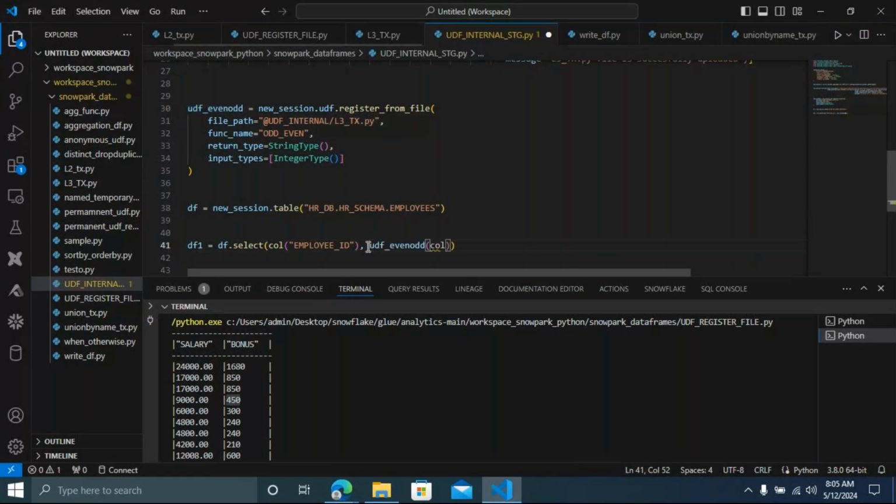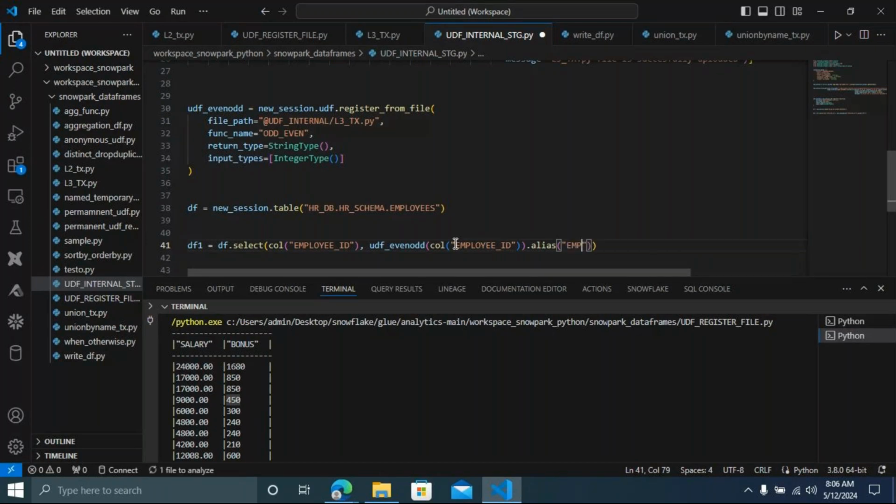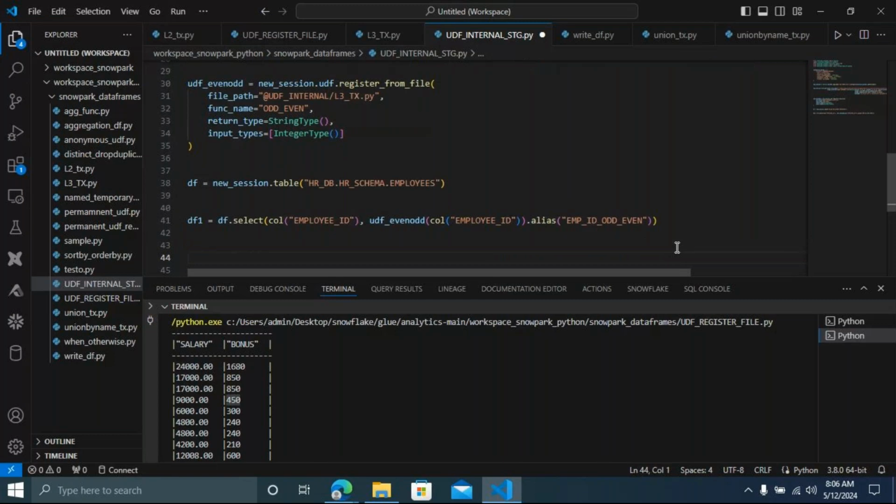Use it, and then just pass the employee id. Yeah, employee id. Just give the alias. Give the alias, employee id is odd or even, like that. Okay, we check. Good. Now Snowpark is lazily evaluated. Just run it.